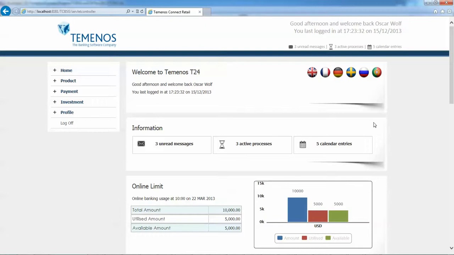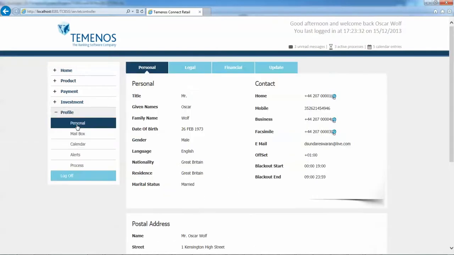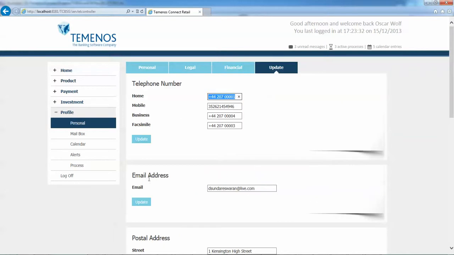So if I go here, this is a screen that SGBL has already seen. One of the changes that we have done is to include a personal screen here, so that the client can see his personal data online, and also update his data. So here I've updated my email address, and I've also given a screen for the customer to change his phone numbers. So here I'm going to change the phone number accordingly, and I'm going to say update.